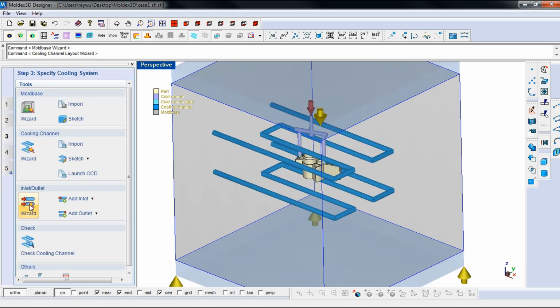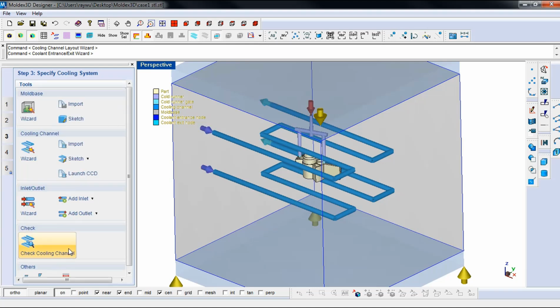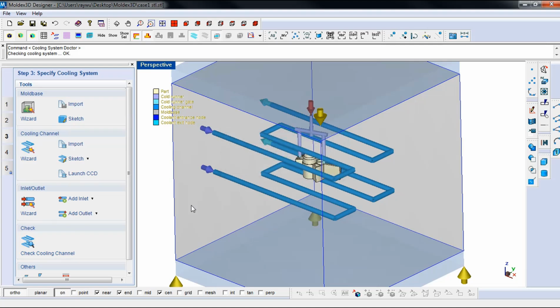And then you have to assign the inlet and outlet of the cooling channel using the wizard. So with simple one click, the inlet and outlet is assigned. And the last step is to check the cooling channel. Of course, we always support you to import your own mode base or your own cooling channel. And in here, we all have the functions. So the last step, after we checking, we can see that the result of check is okay. So that means the model is totally ready for simulation.